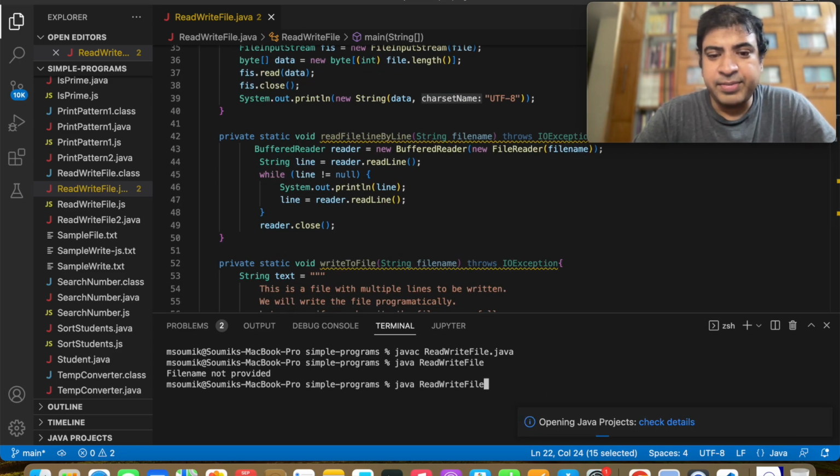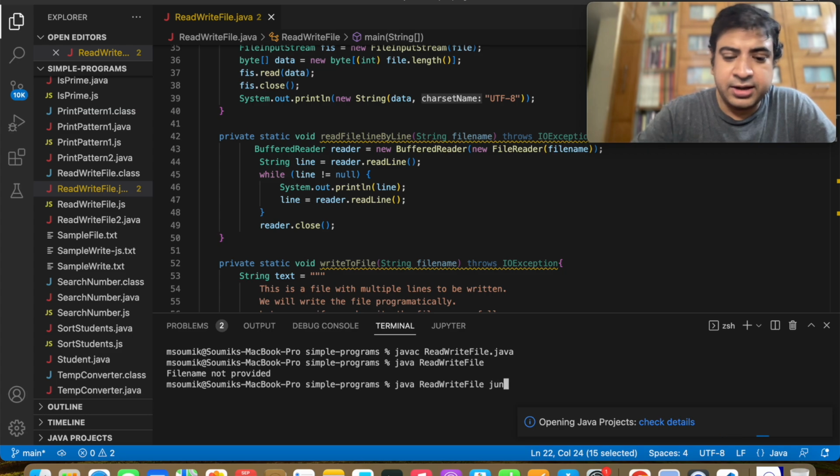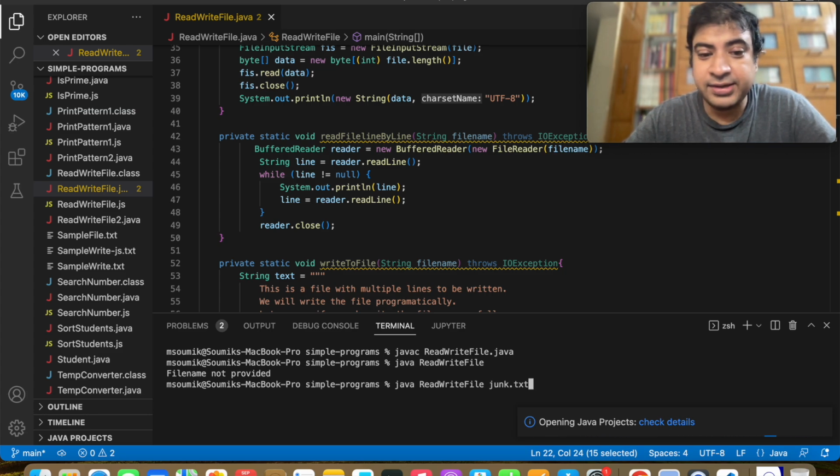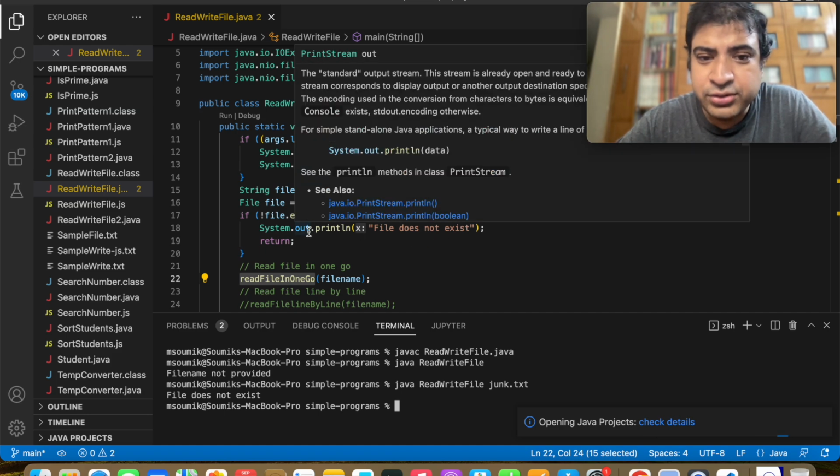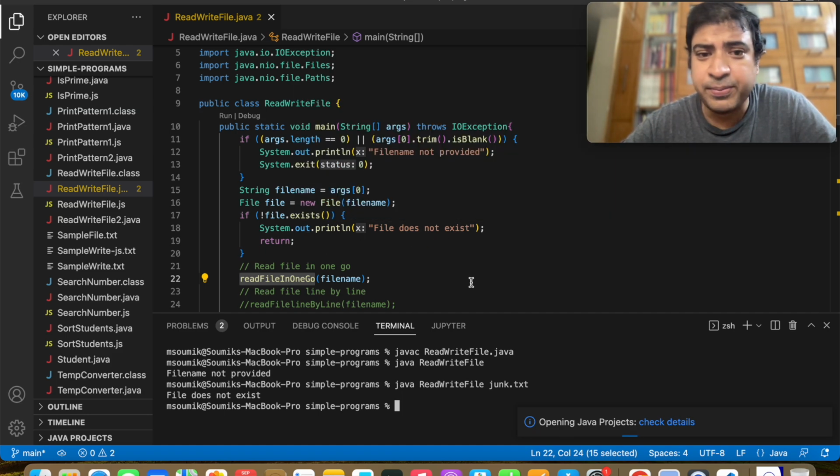Then maybe I give some junk.txt. The file name is provided, but the file does not exist. So file name is provided, jang.txt, but that's a non-existent file. So this is the second validation here. Like this, we have to actually do all kinds of validation in a real world program.